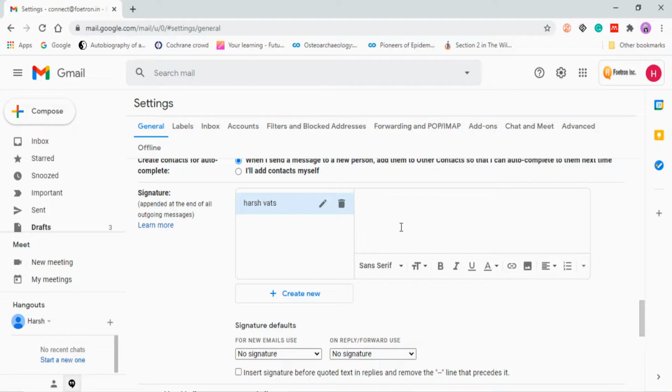After that, type the signature. You can write a lot of things, for example, best regards or sincerely. In my case, I mostly write best regards, Harshwat, content creator, Fortron Academy. So this is how you can write the signature.